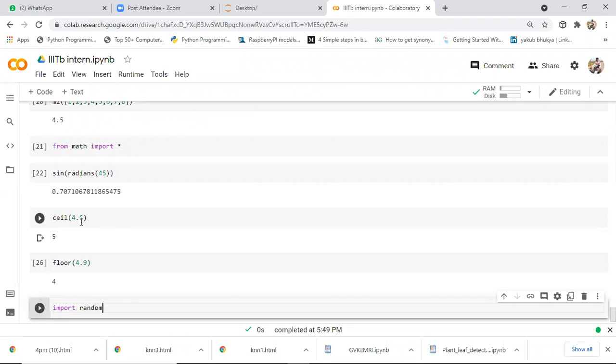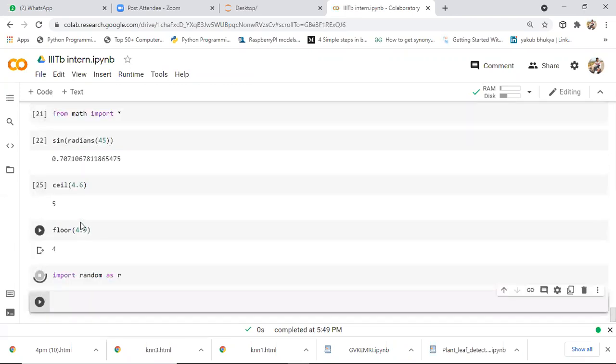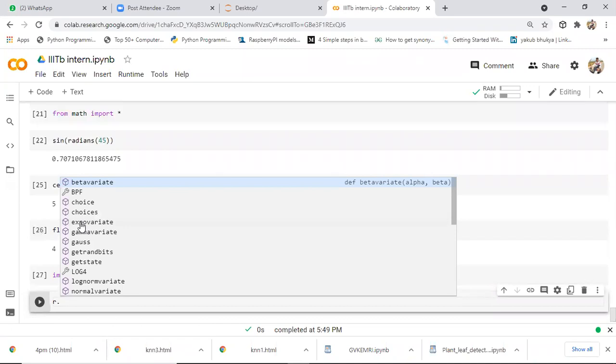So to perform statistical analysis and to consider random data, we will use this random module very widely. Import random as R. Now in this random module, we'll have a lot of functions, guys.